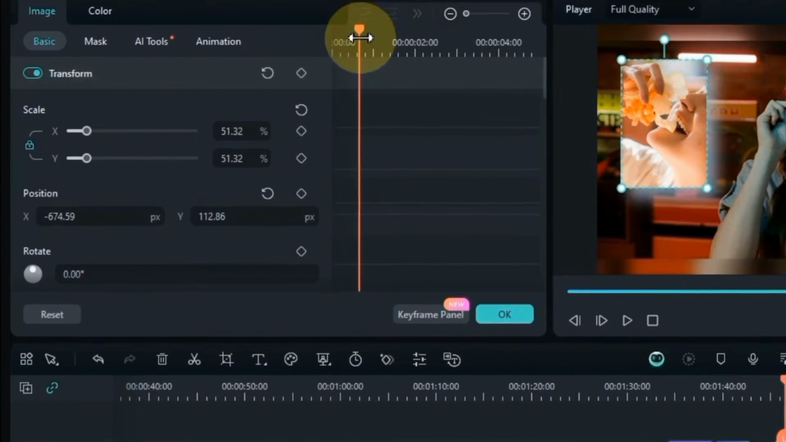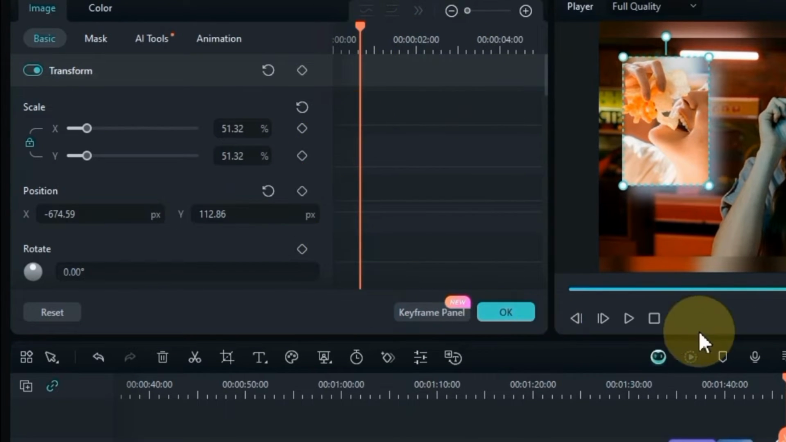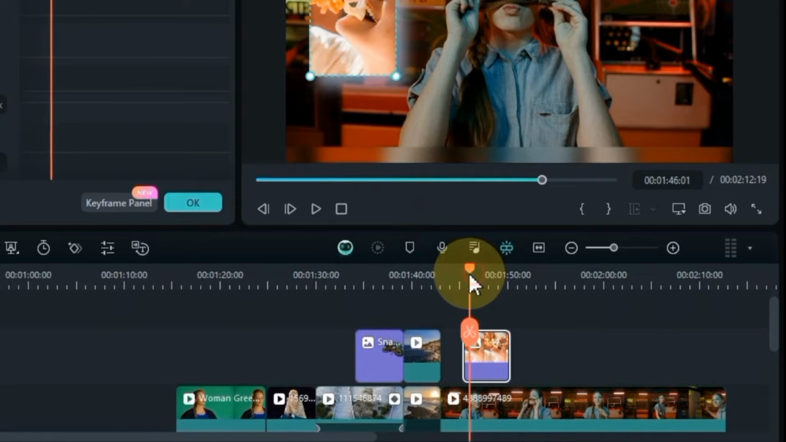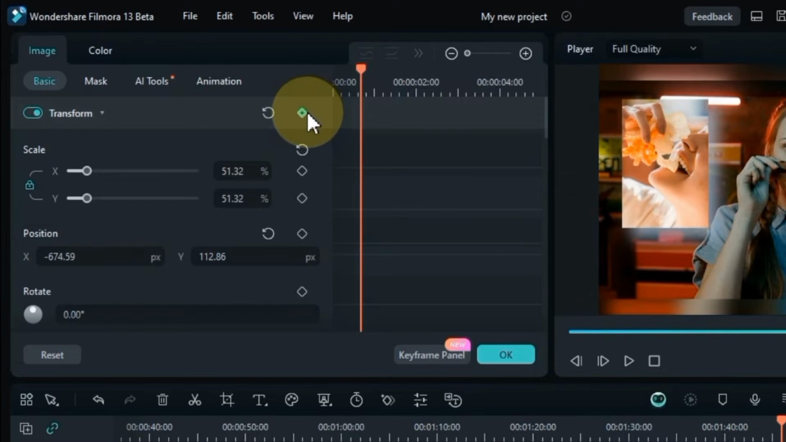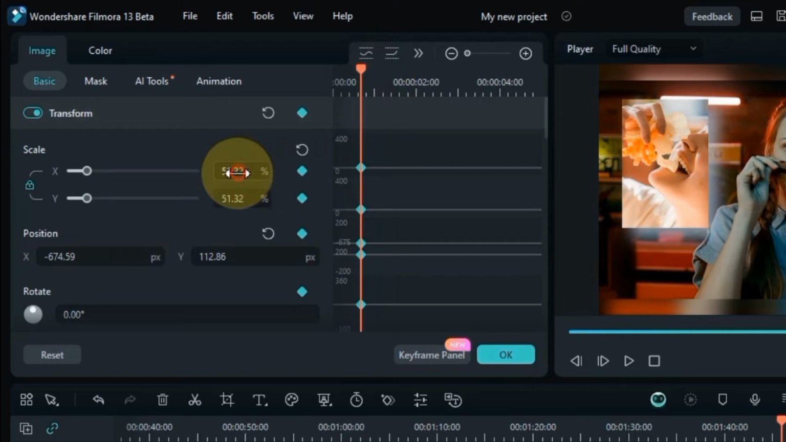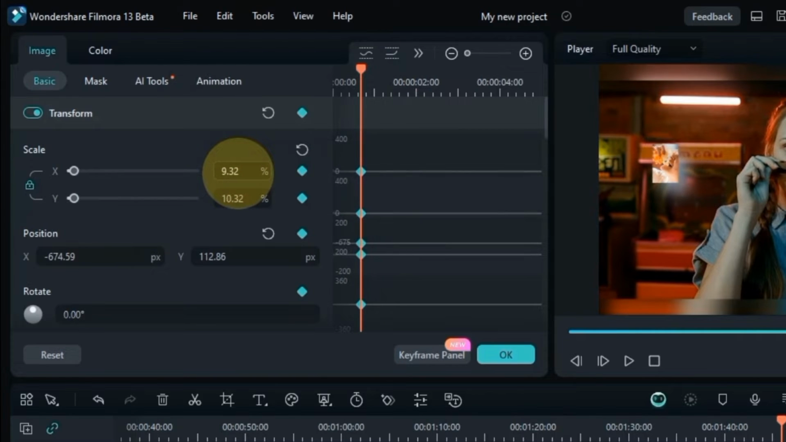The playhead you see within the keyframe panel operates similarly to the playhead on the timeline. Position the playhead where you want the animation to start. Then, within the Transform tab, you'll find the keyframe options. I recommend clicking the keyframe button under Transform at the top. This will add scale, position, and rotation keyframes all at once.